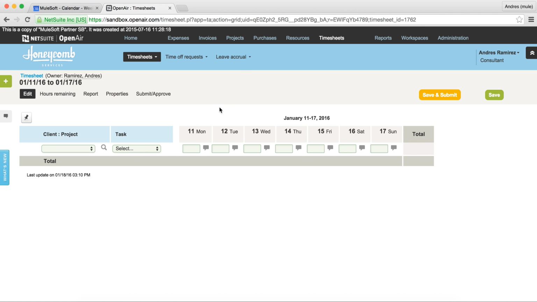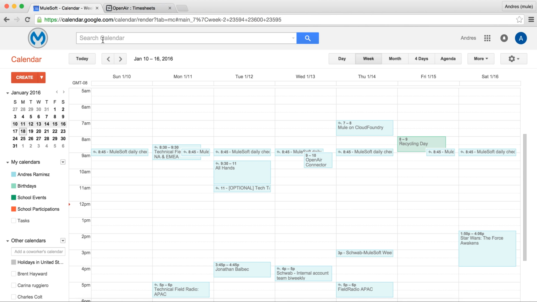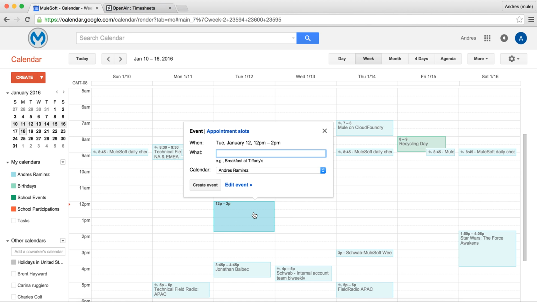So what I basically did was I built an API on top of OpenAir's APIs. And then what I'm doing here is I created a Google Chrome extension as well. So this integration is not automatic, it's semi-automatic, I guess. So basically what you can do is you can select which events you want to push to OpenAir.